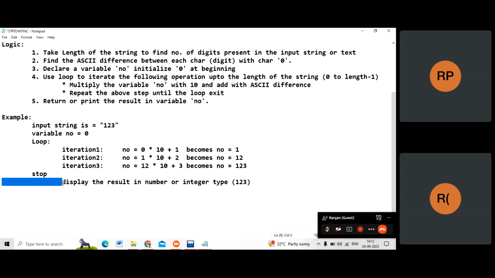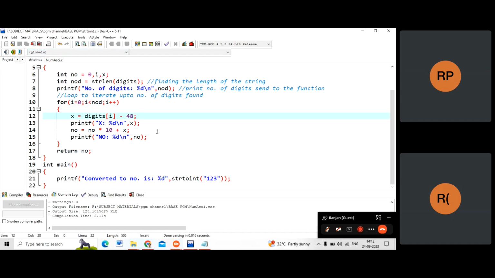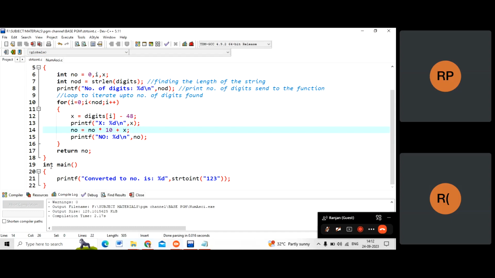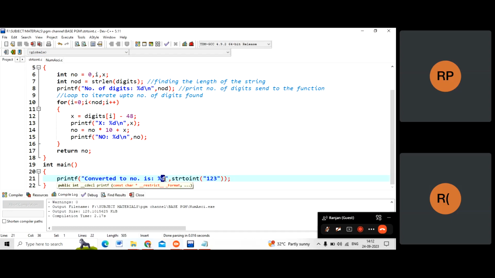That will be the integer type. That difference you have to understand: you gave a string, but the result is actually a number. I would like to show that in the program execution also. Here you can see that I have created a main function, and there I have provided a printf statement, which displays the input string converted into a number in number format. That's why I gave %d.